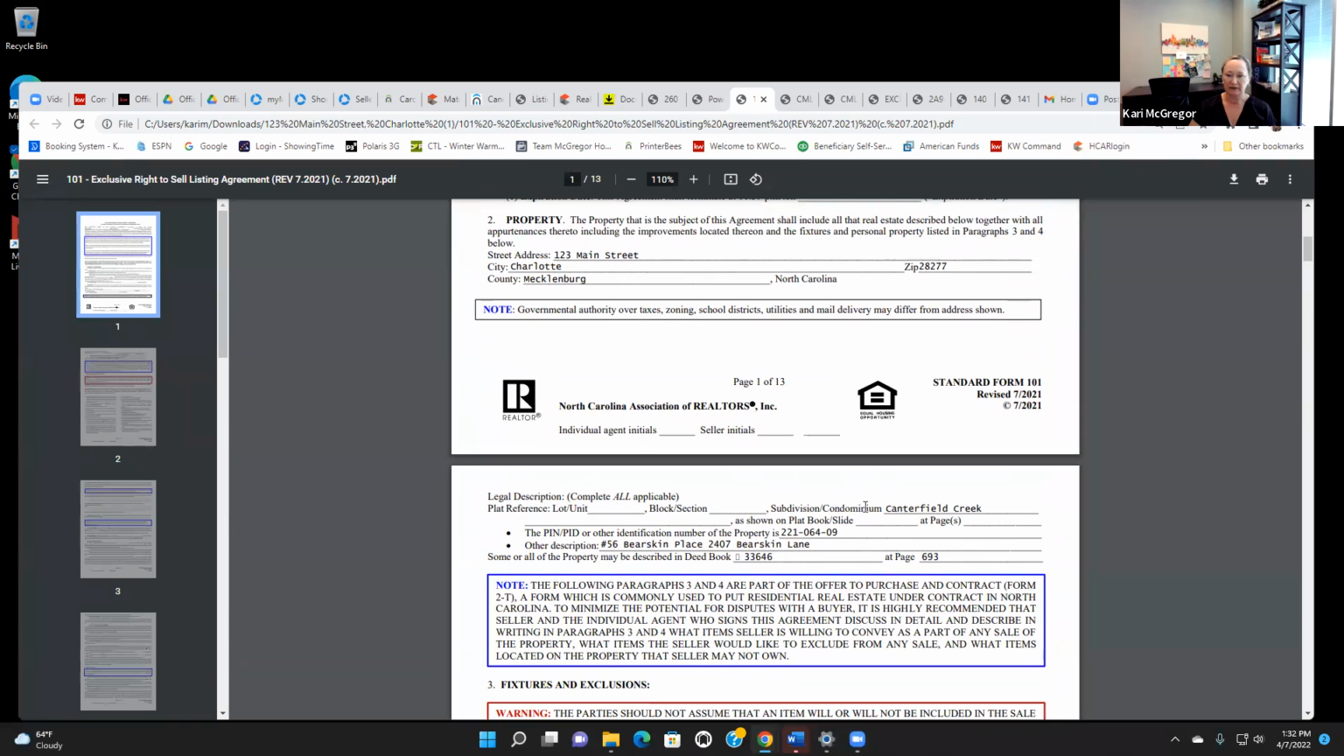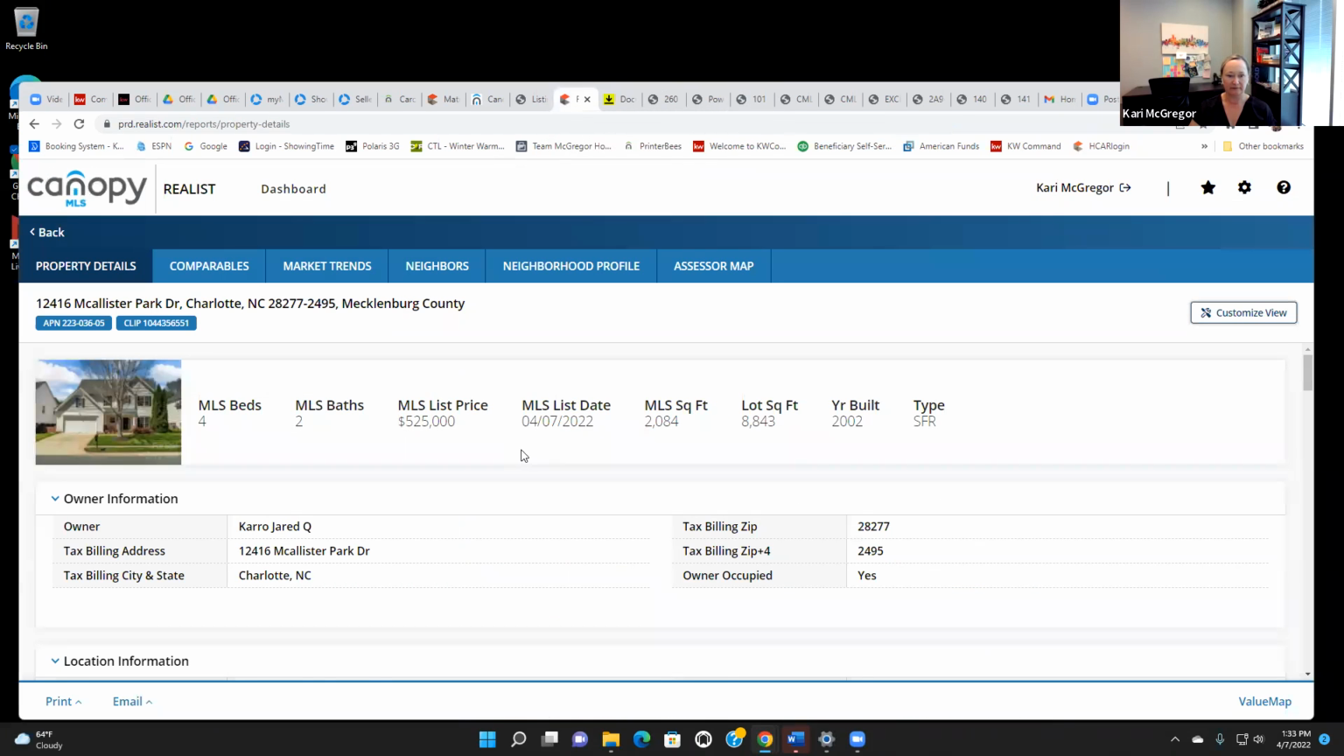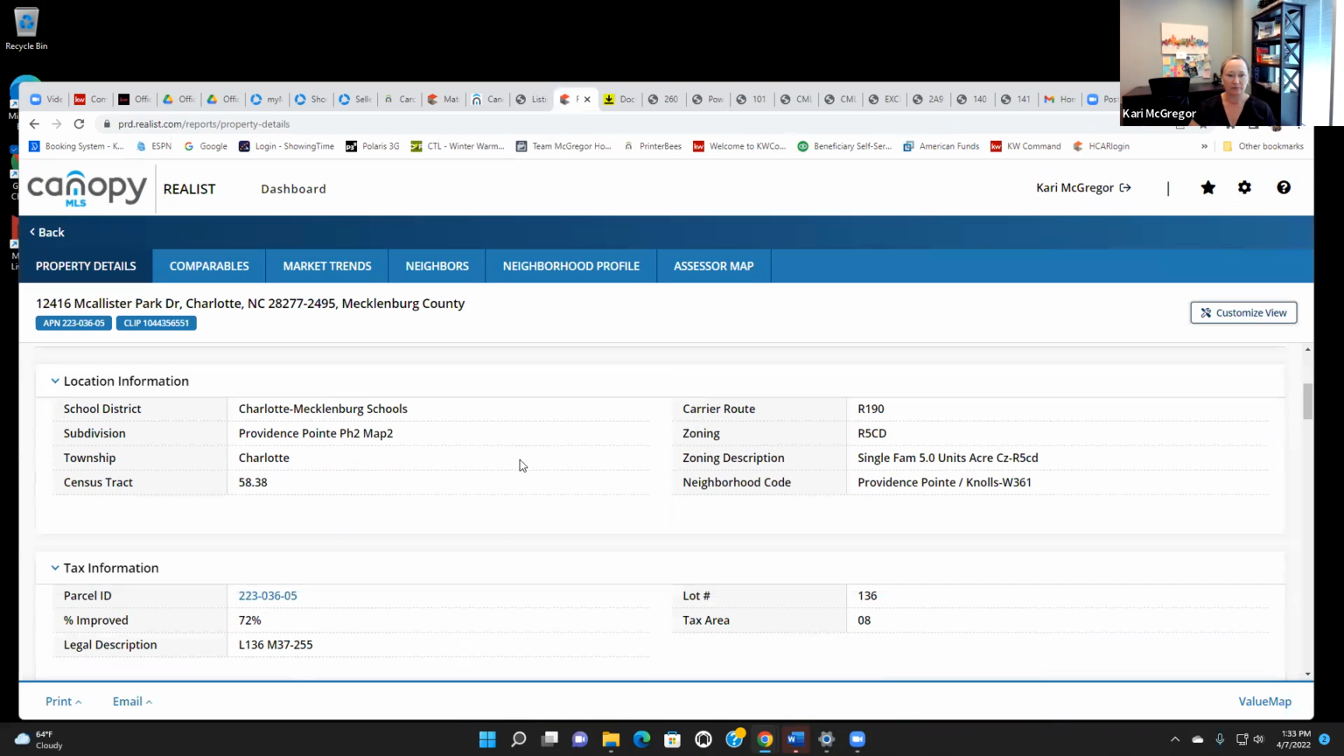Here, this is where I go back to the tax records. So you put whatever the address is, the PID or PIN, so property identification number. Yeah, here we go. So this is the PID, parcel information. So I usually just copy and paste.